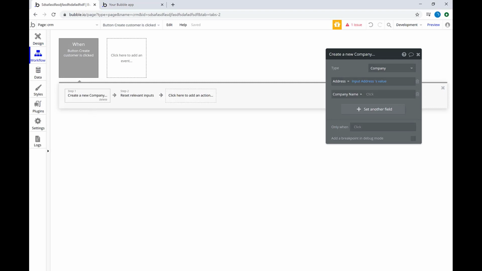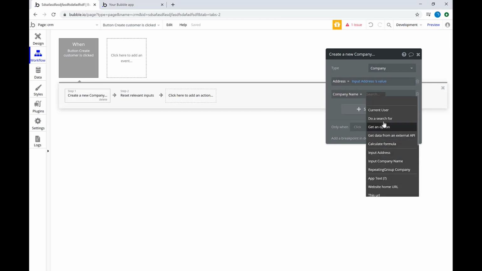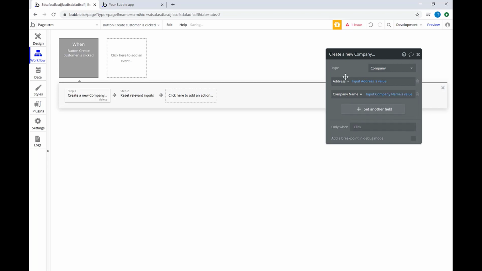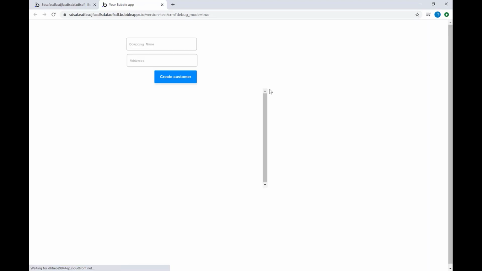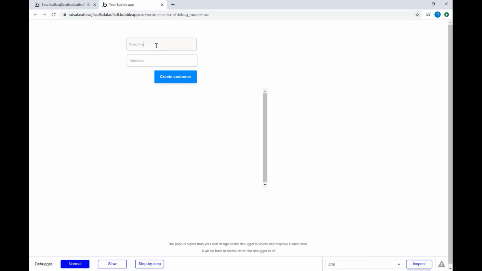So when I created this portion, I was talking instead of actually adding in what the inputs are. So company name equals input company name's value. Address equals input address value, right? Previously that didn't happen, so all I did here was do nothing. So I'll update this page, and now we're actually going to create something. So company one, address. There we go.